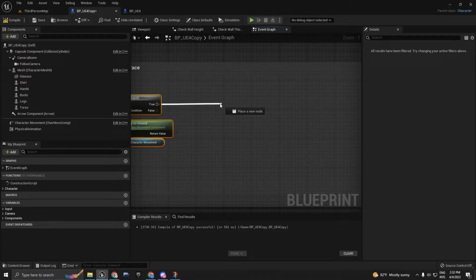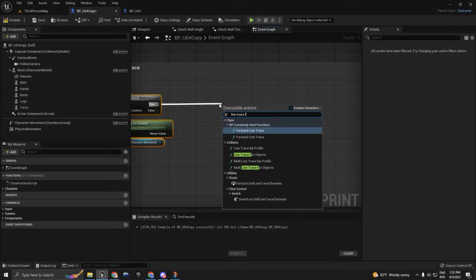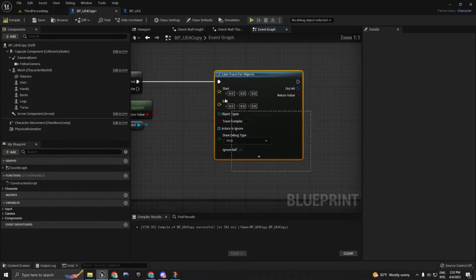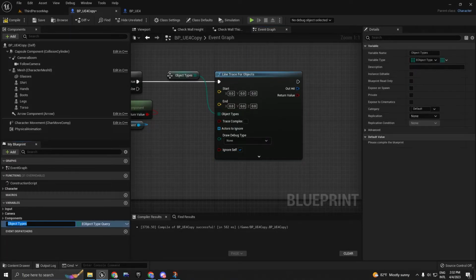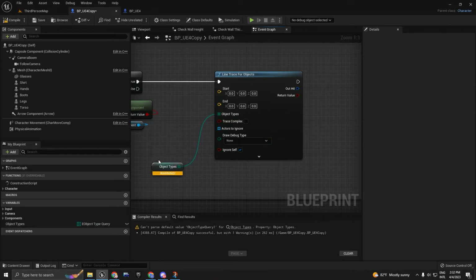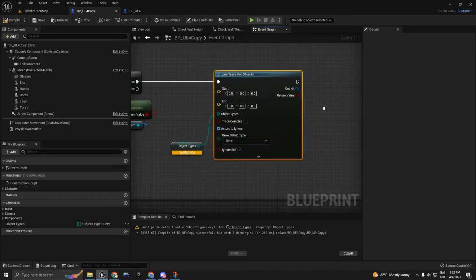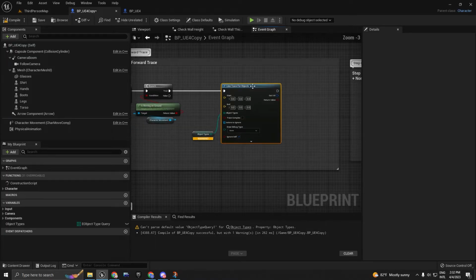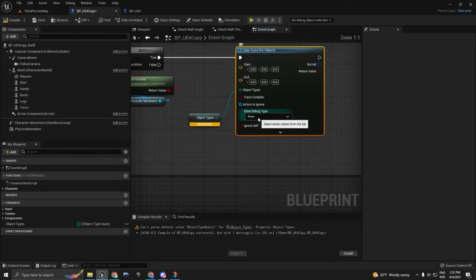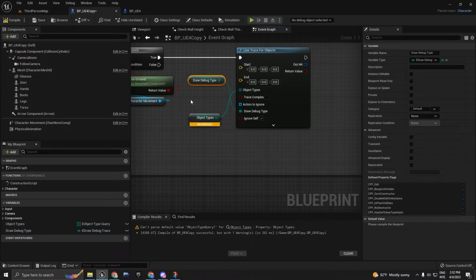So from here, from true, we're going to type line trace for objects, the set of variables that we need to set in here. For example, object types, we're going to promote this to a variable so that we can have the variable right here. Let's just compile. The same variable we're going to use for the other line trace channels, line trace for objects. So it's good to have that. And also the draw debug type. Let's first choose for duration. So now we can promote it to a variable.